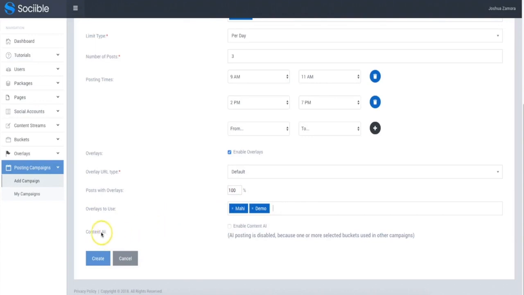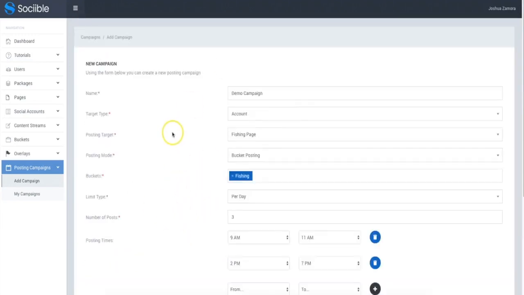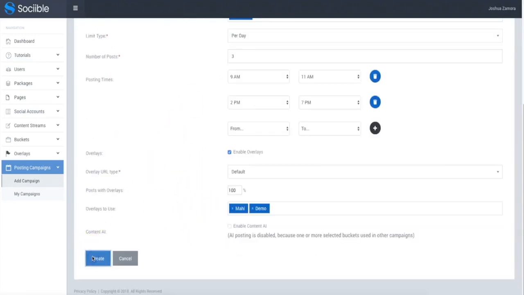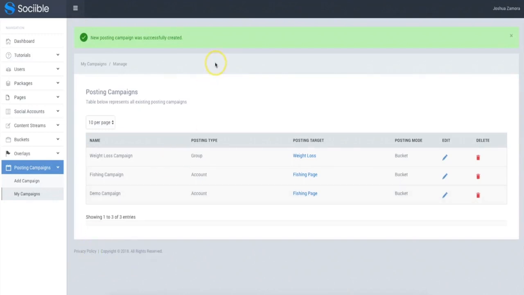Now here we also have the content AI. Make sure you pay attention to this as well, because this is going to be another upsell where you'll be able to enable our content AI system, which will self-optimize these different posts and do some very, very cool things. Make sure you pay attention to that once you get there. But once I'm done doing all of that, I just hit create, and that's it. Now my campaign has been created.